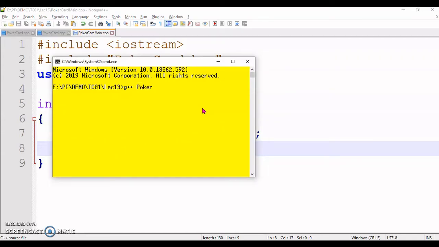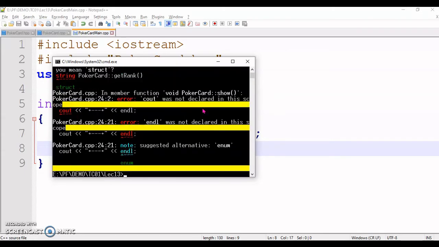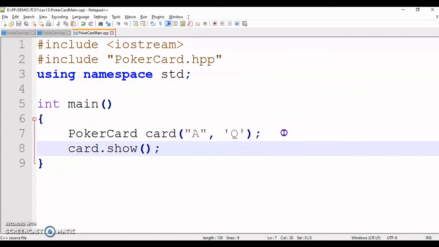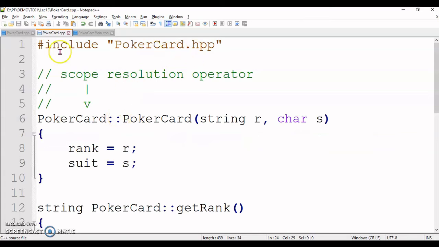Poker card main.cpp card. Alright, let me fix this error first. Apparently I need to include the iostream at the beginning. So let's do that.